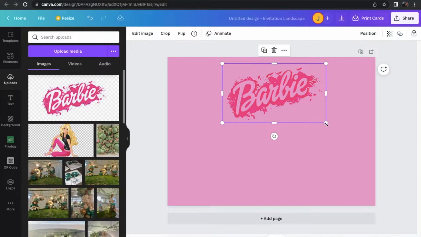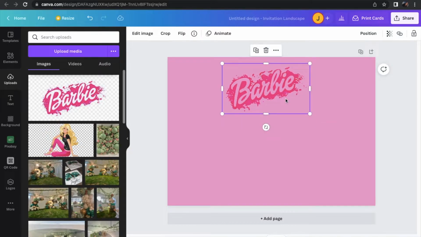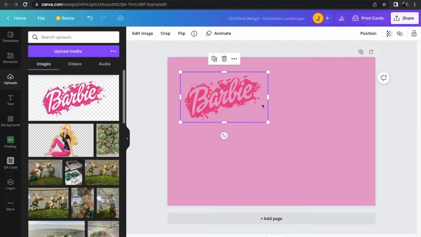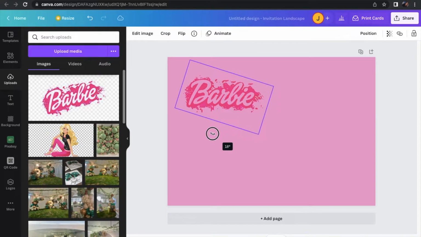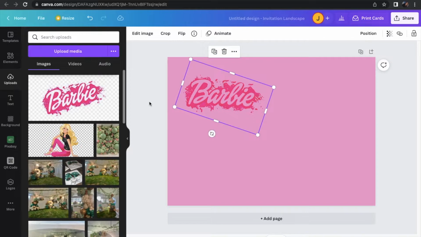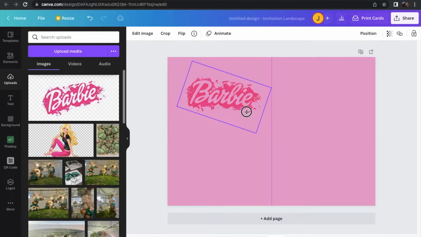So, you know what? I just had the idea. The birthday girl is turning 8. So I kind of want this to be straight. I don't want it to look like that. I like the splat on this. The splash. I don't even know what you would call that. Let's do that.